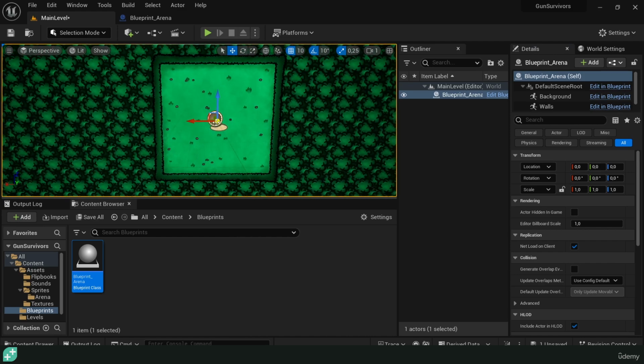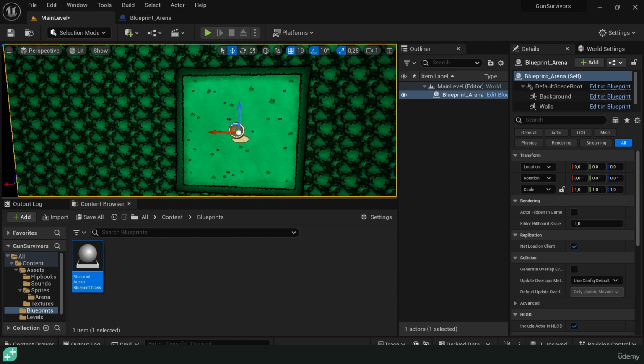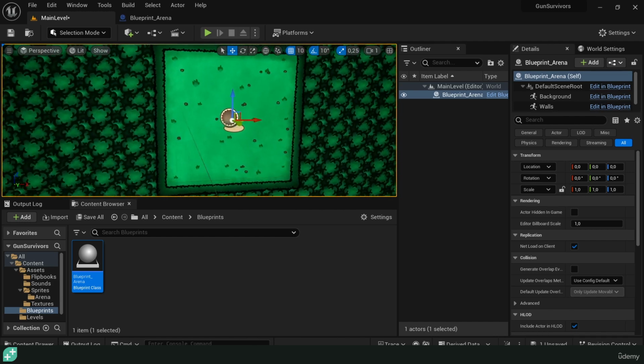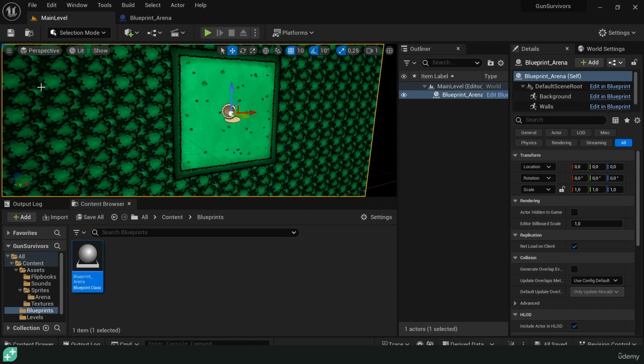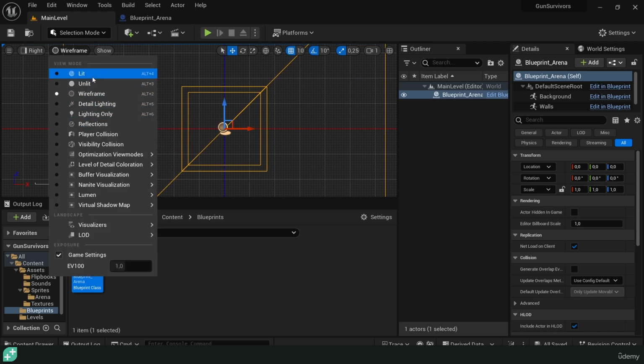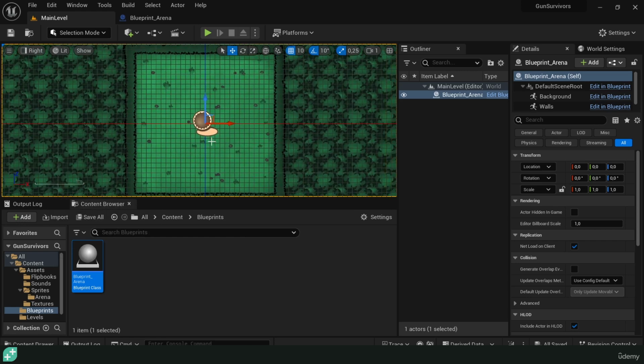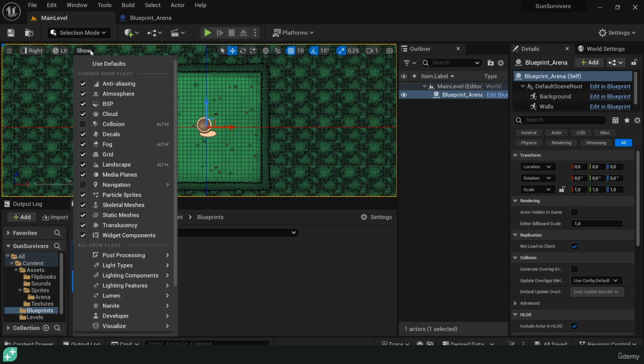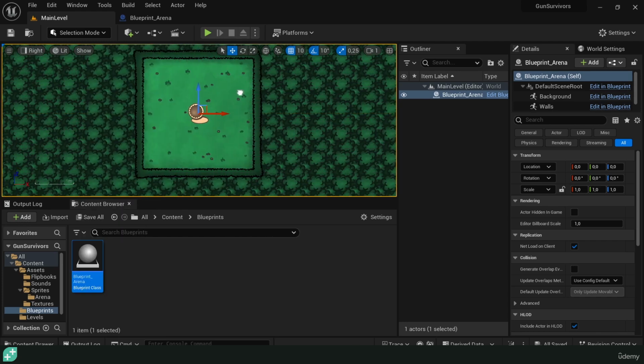Currently, we're looking at this from the wrong angle. As you can see, the arrow is looking to the left, so I'm going to switch positions like that. We can also switch to the right viewing angle if we wanted to here. Of course, we need to set the view mode to lit here. And then I'm also going to turn off the grid. And it's going to look like this.